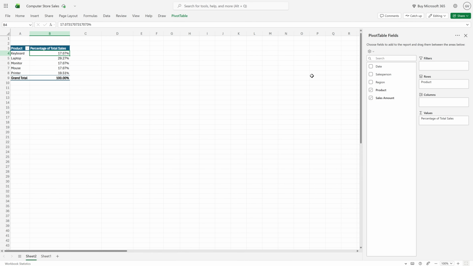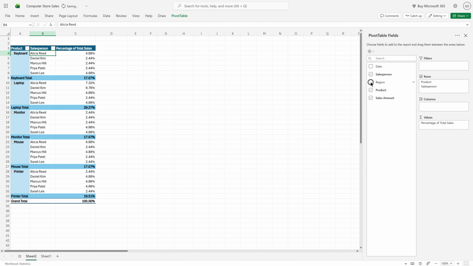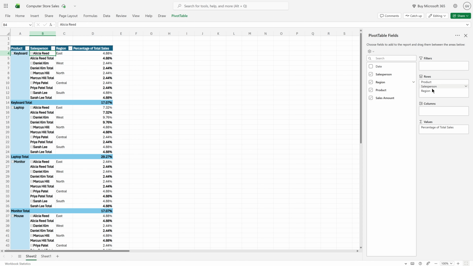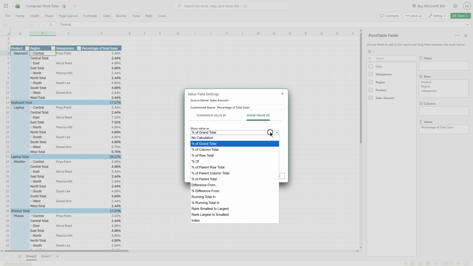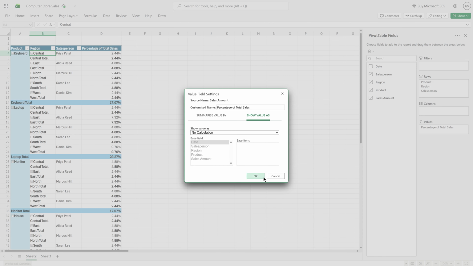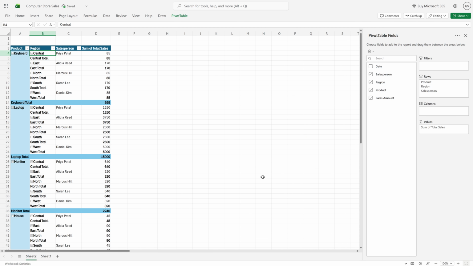Recheck the boxes next to salesperson and region, and make sure product, region, and salesperson are in rows. Open the value field, switch back over to sum in the first tab, open the second, and select no calculation before hitting OK. Lastly, go ahead and add the $ and decimals back to the values by highlighting the entire column and selecting currency. Alright, now we're back at square one, so we can talk a bit more about pivot table formatting and design.